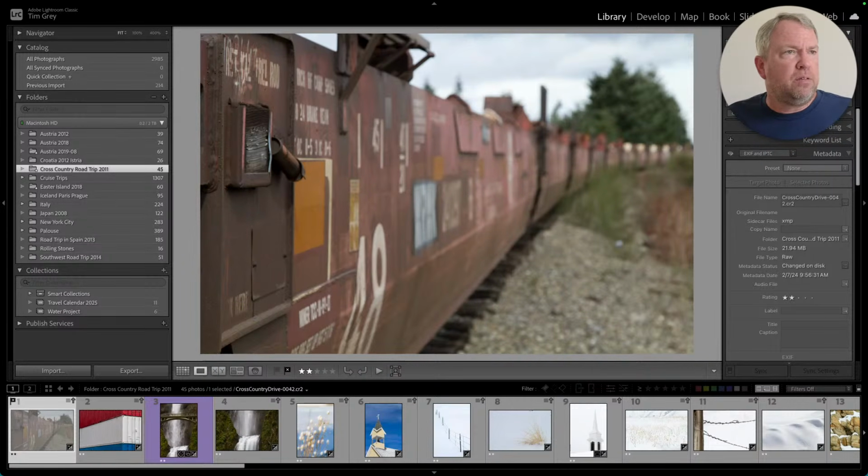All right, moving right along. Let's talk strategically. Let's talk about folders, the folder structure that you might use. I know many of you have probably heard me talk about this in the past.